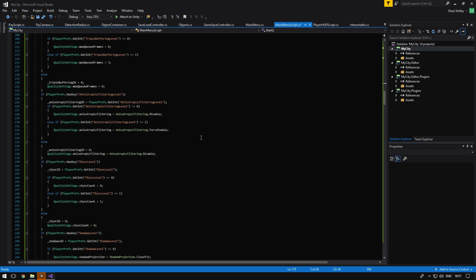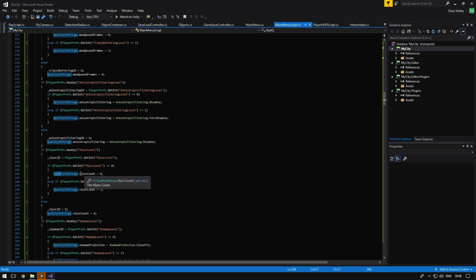Anisotropic filtering is quite different. You've got the quality settings anisotropic filtering, but you need it to equal anisotropic filtering disable. And then when it's on, you want to choose force enable, so it forces it on regardless. And this is a different option, just like vsync: quality settings vsync count equals 0, vsync count equals 1. See, you can tell the standard Unity quality settings because you can just call this quality settings class and it will just work straight away.